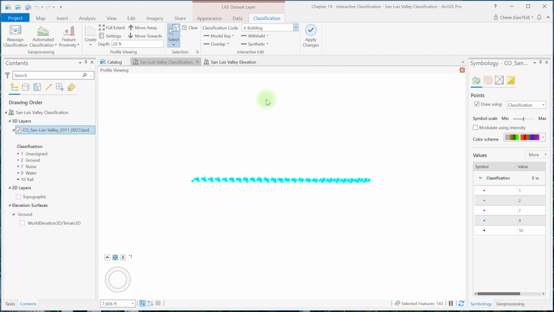Now you may be thinking right now that 6 building was not one of the classification codes in this dataset, and you're right. It isn't used in this dataset, but it is an available code that we can use for classification. Go ahead and apply these changes. Well, it seems like our points have disappeared, but that's because we don't have buildings in our classification scheme yet.